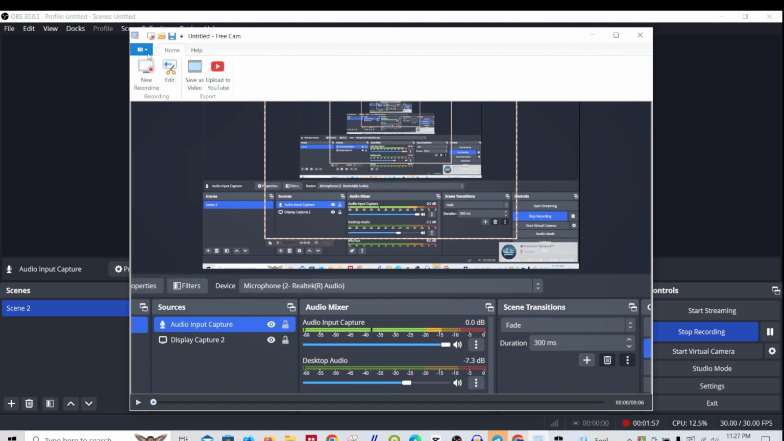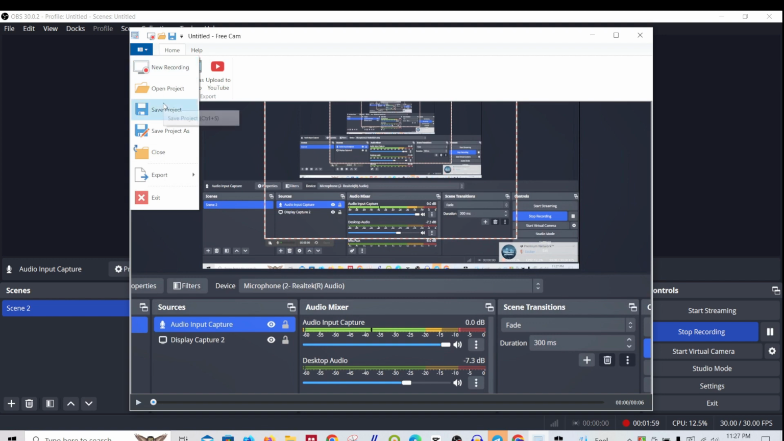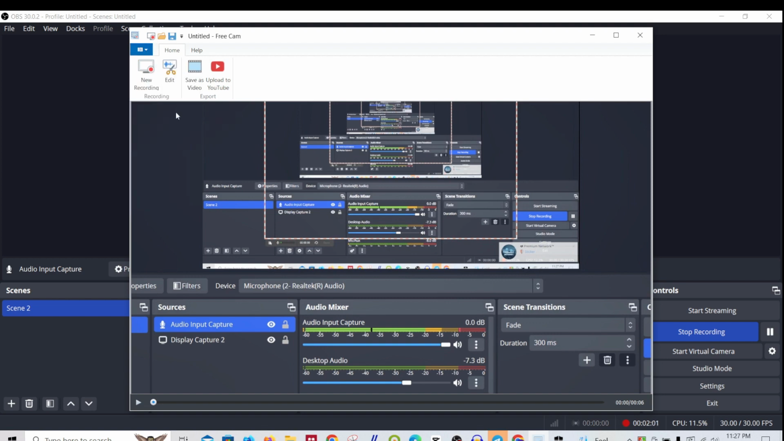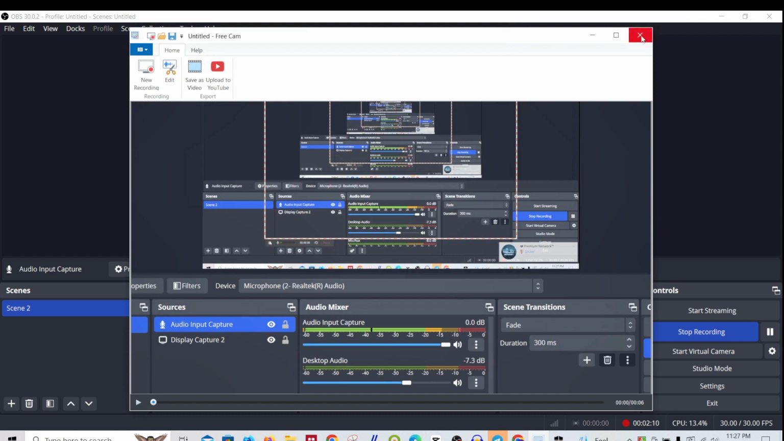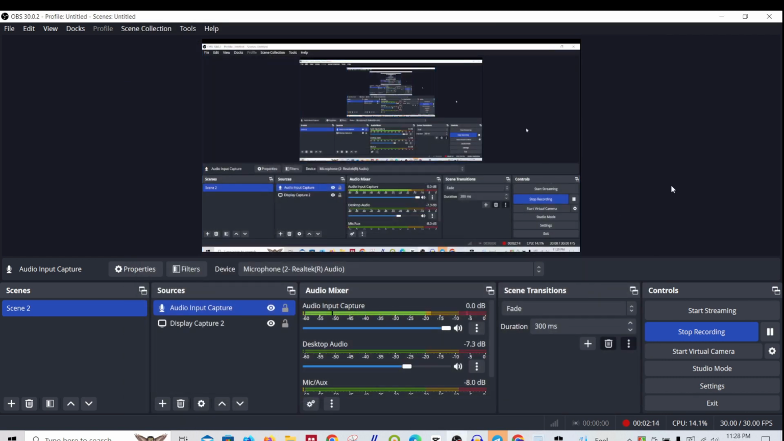The next thing I need to do is just click on save project and it will be saved in a folder that I will choose. I'm not saving that. I am just moving away from OBS Studio because of this sound problem, because I tried many ways, but I didn't find any solution.